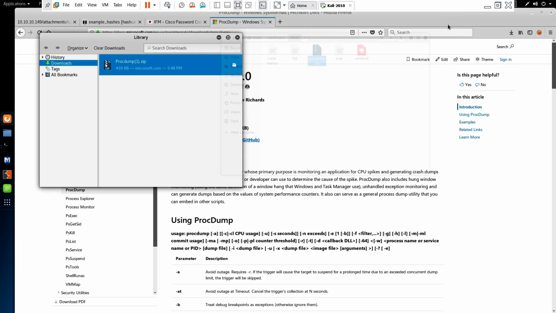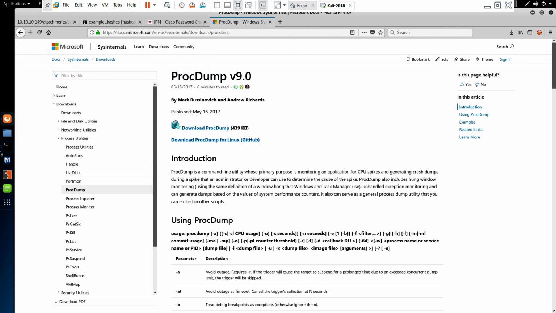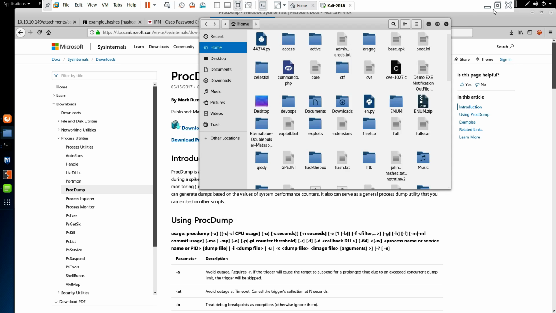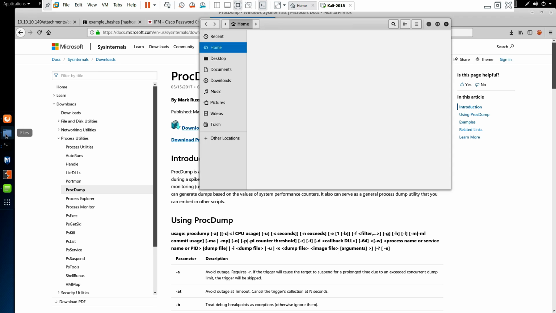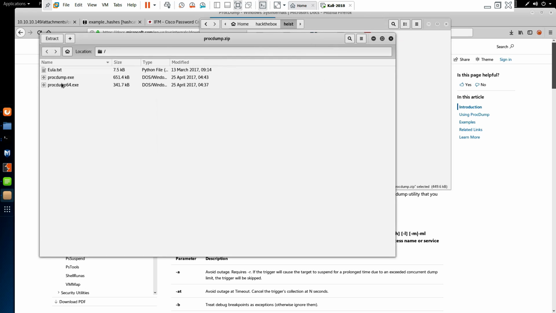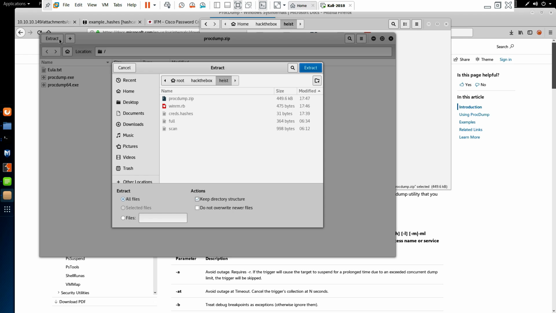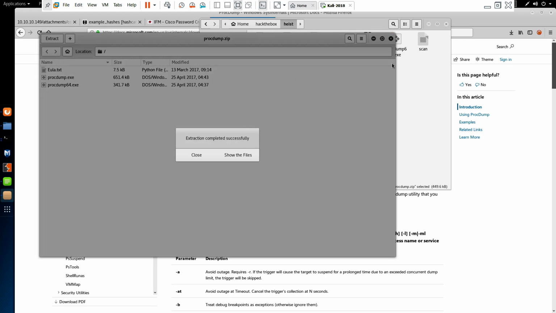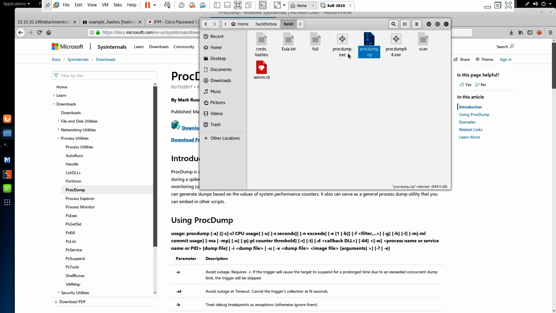Okay, so we got that in our directory. However, if we go into this directory again and try to unzip this file, so open Reactive Manager, we see we've got ProcDump exe, which is a 32-bit, and then we've got the ProcDump 64 exe. So I'm just going to extract this into the location. So we've got both files extracted, ProcDump 64-bit and 32.